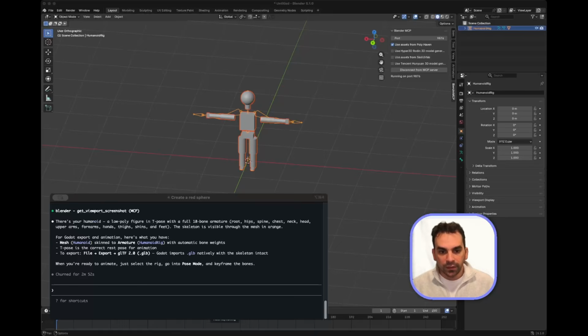And so there it is. It wired up a low poly figure in a T-pose, which is a typical pose for these 3D models that we could later animate. And so this is going to be the 3D asset that we won't animate in this video, but we are going to be using to import into Godot. So from the Blender side of things, our current task is complete.